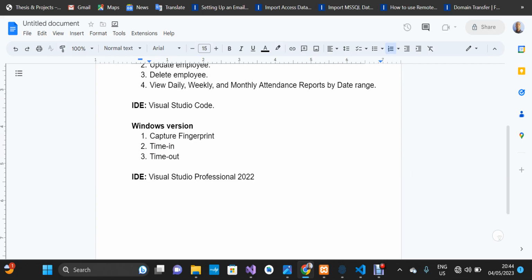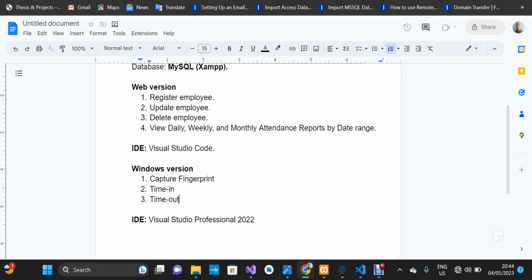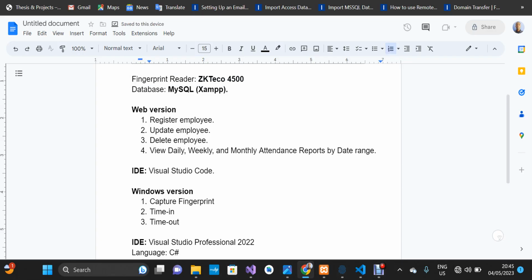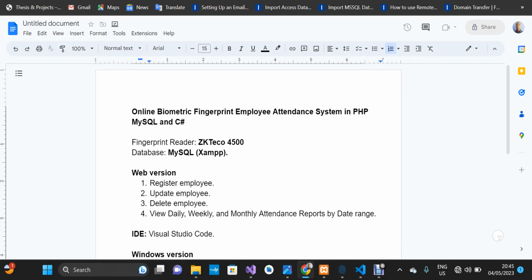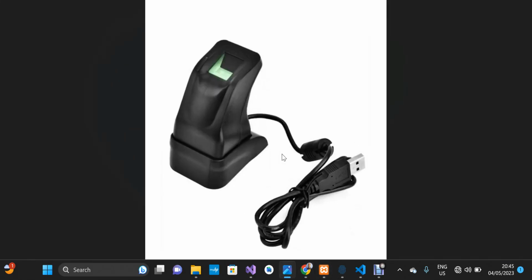For the IDE I used to develop the Windows version, I have used Visual Studio Professional 2022. And of course the language here is C#. So this is how the whole project works. As I mentioned earlier, the fingerprint reader used to develop this project is the Zkteco 4500. Once again, this is the fingerprint reader.